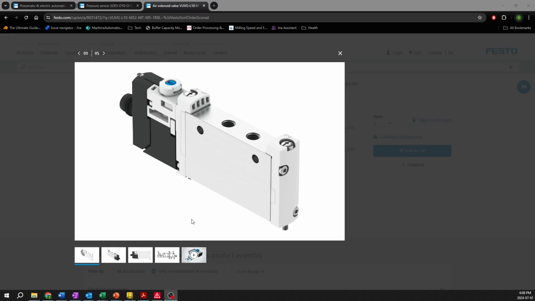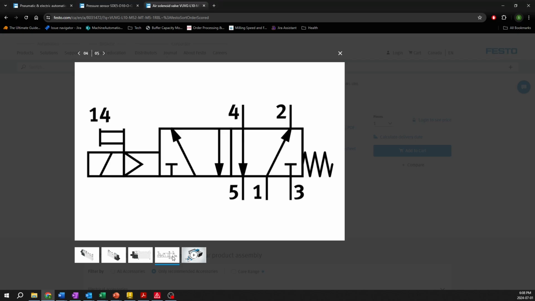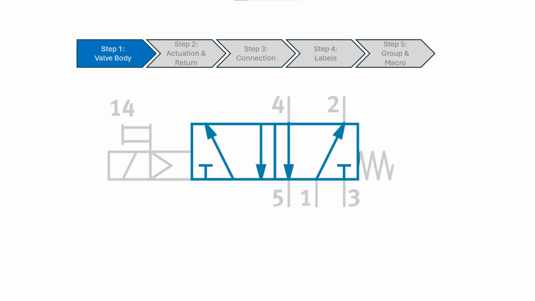Hey everyone! Today we're going to have some fun by drawing the schematics of this good-looking and versatile solenoid valve in EPLAN. Here's the schematics we're going to replicate. And this is how we're going to do it.